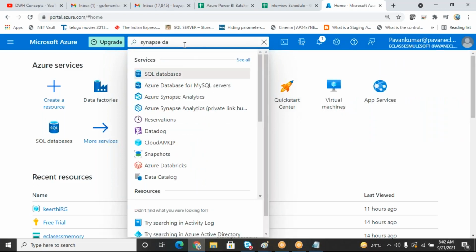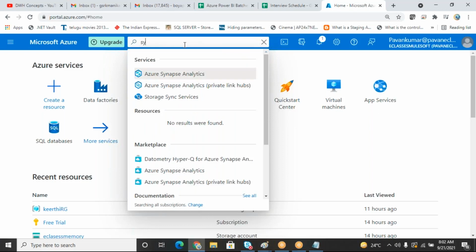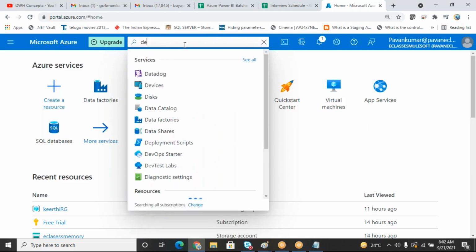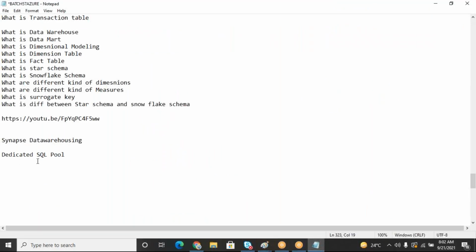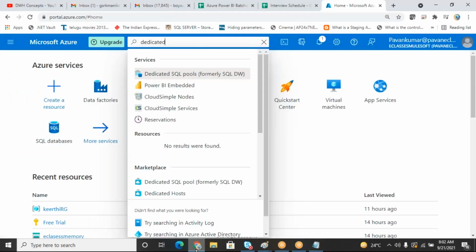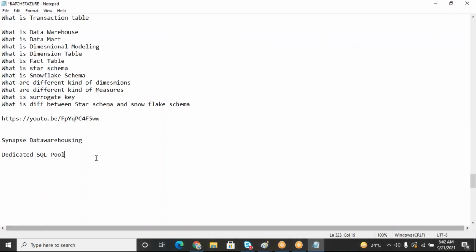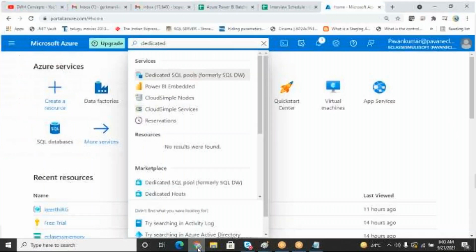Do we have anything called Synapse data warehousing? No. That name got changed to dedicated SQL pools, formerly SQL DW. So simply click on this one.